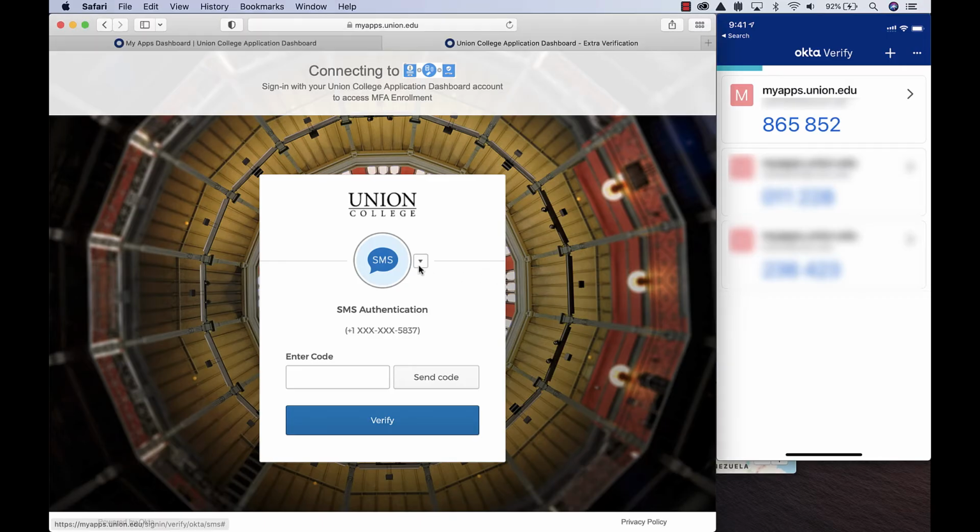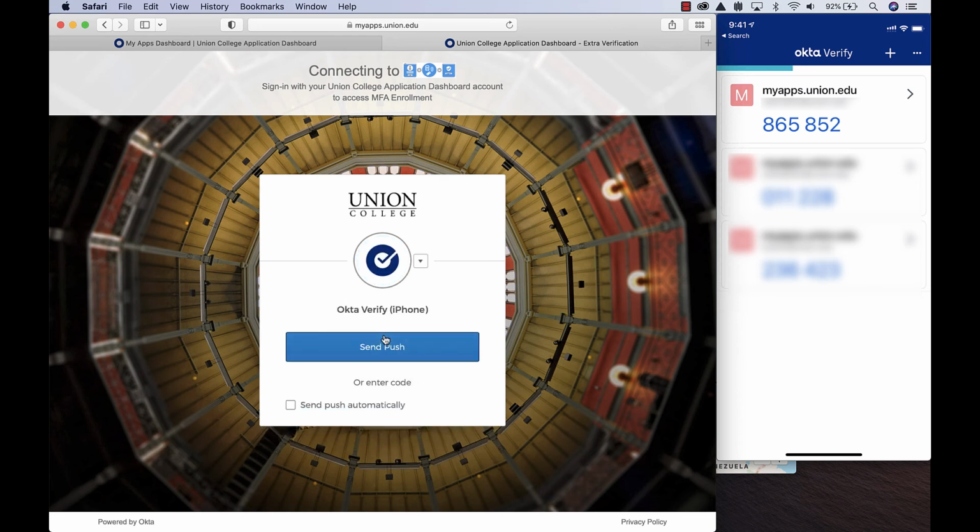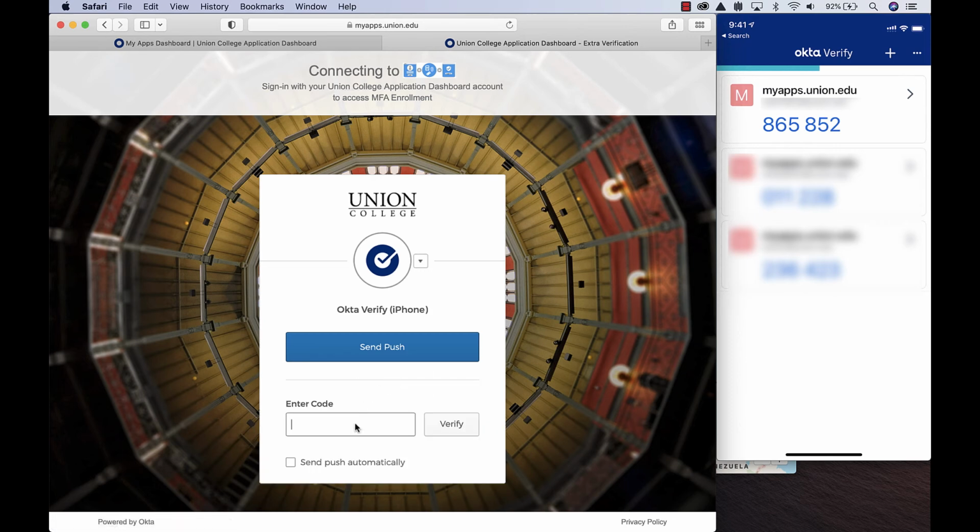The next time you're prompted to provide extra verification, please select Okta Verify from the drop-down menu. Do not click the Send Push button. Instead, click on the Enter Code link below. Open the Okta Verify app on your phone to get the code and enter it on your computer.